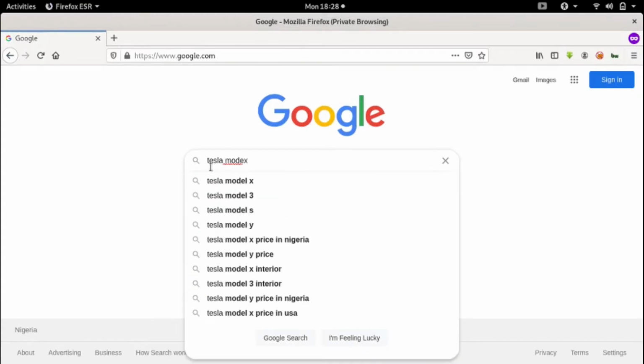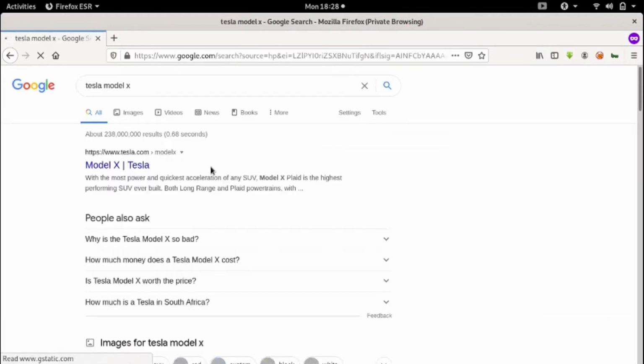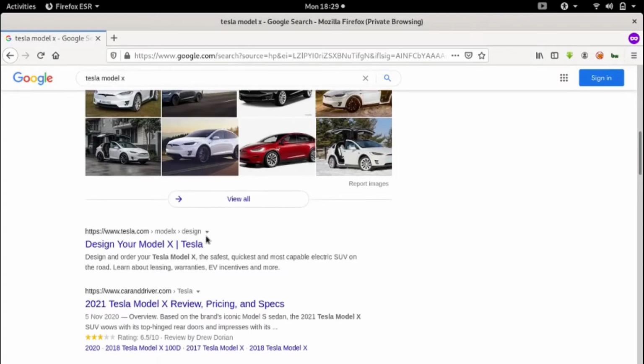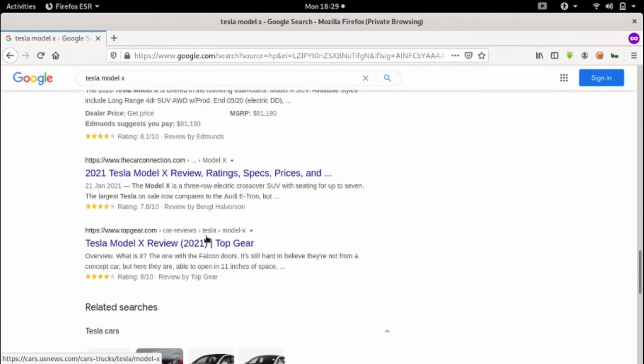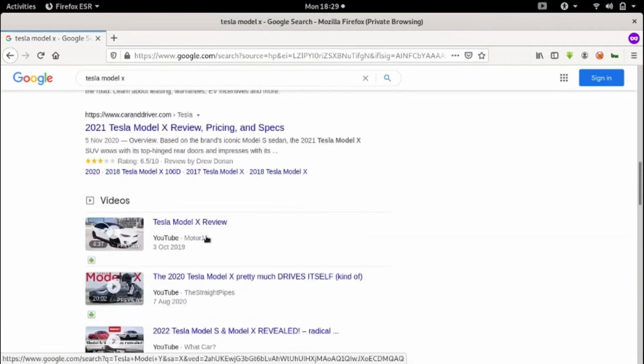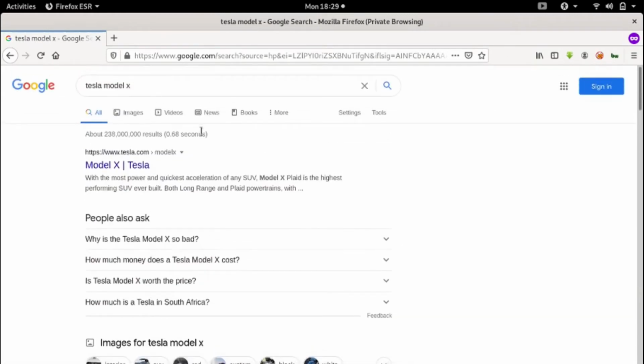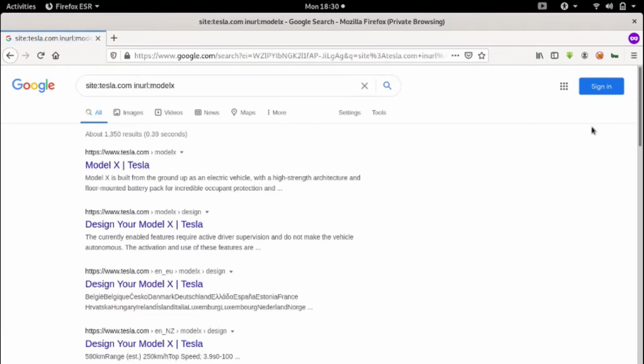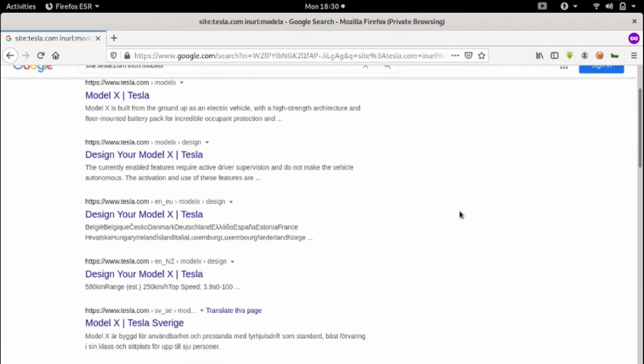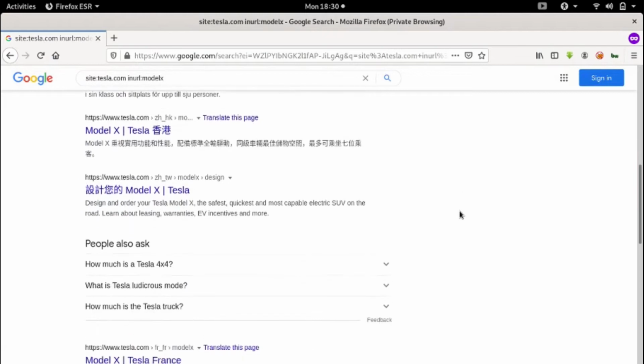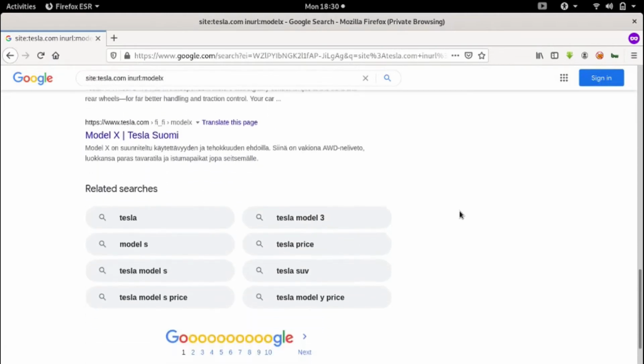Let's search for Tesla Model X on Google without any advanced search parameters. If you notice carefully, you will find other websites in the search results. How about if we want to narrow the search result to only tesla.com? This is the moment where we'll have to introduce some search parameters. So we'll say site tesla.com inurl model X. Notice the search results are all from tesla.com now. Interesting, right?